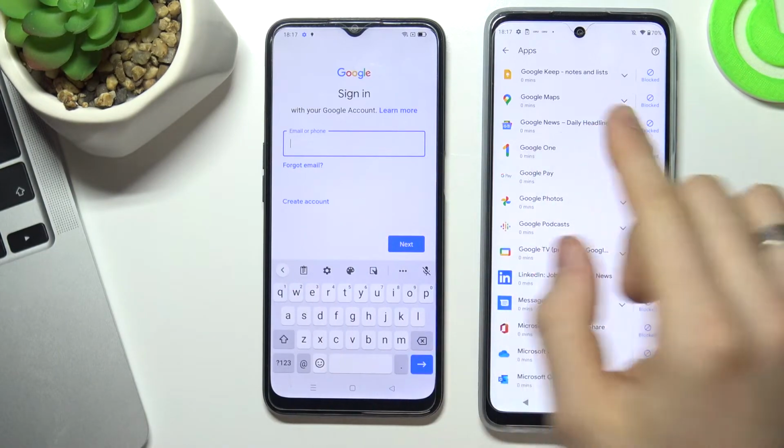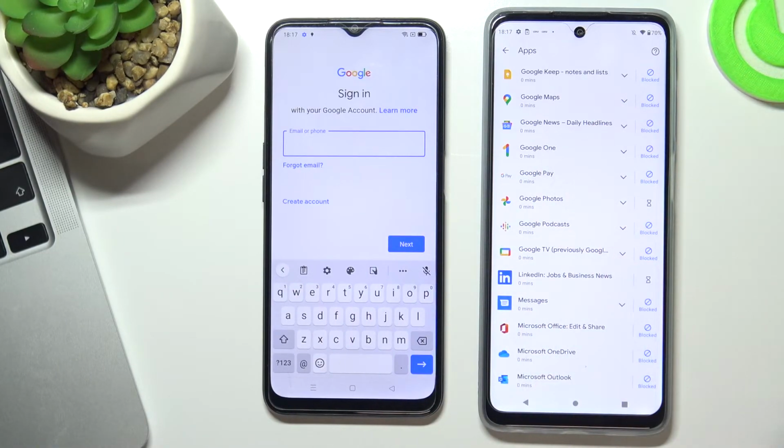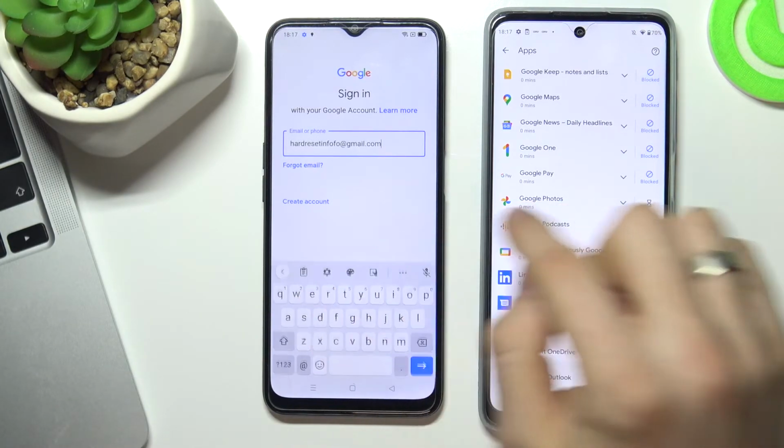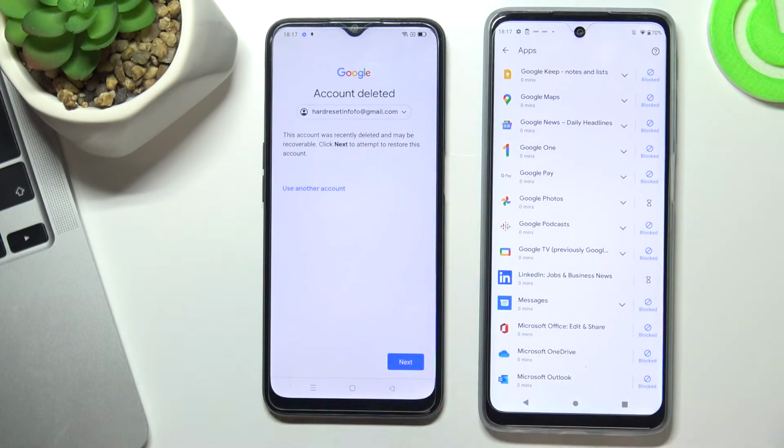then try to log into your account. Choose Next, and now you will see this message. This account was recently deleted and may be recoverable. Click Next to attempt to restore this account. Choose Next.